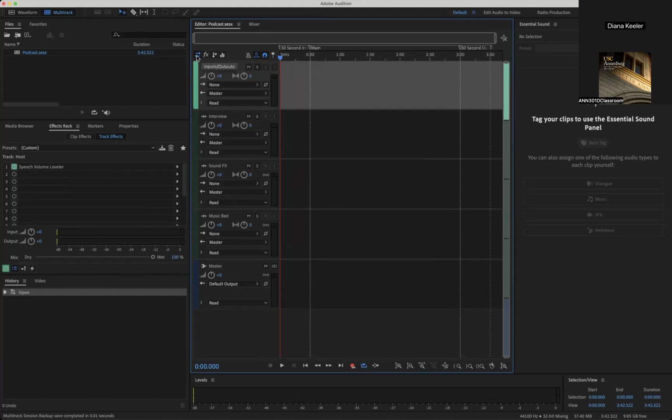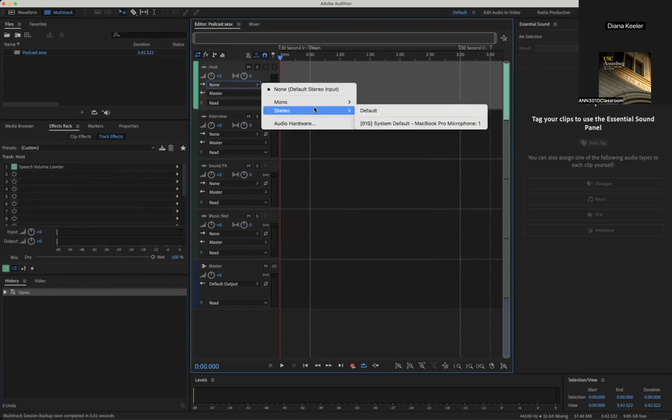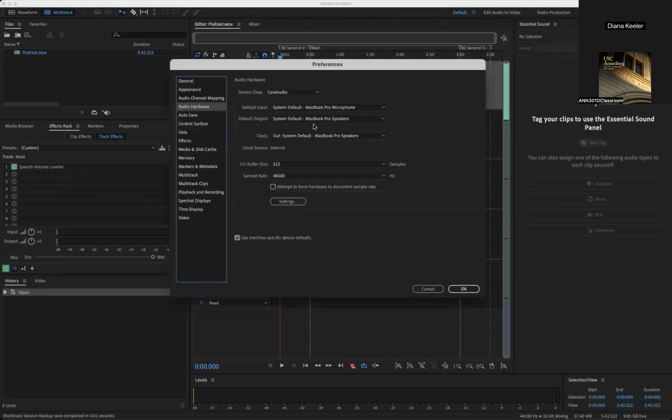Once I have my arrows for my inputs and outputs on, you'll notice that I don't have the ability to record currently. I can mute and I can solo, but my record is grayed out. It's because if I look at my little arrow that has an input, this is saying that I don't have anything selected. So the very first thing I have to do is set up all of my microphones. I'm going to click that by coming to where it says none and opening up my audio hardware.